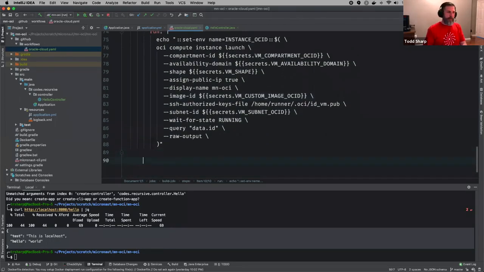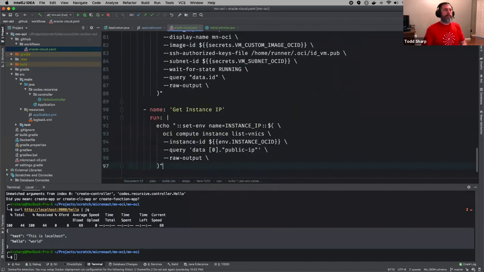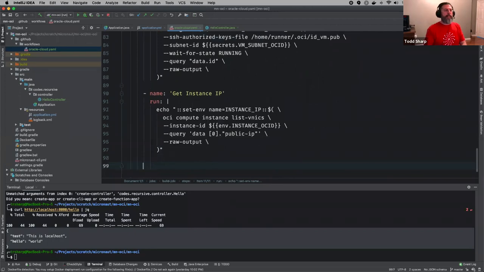All right, let's move on. The next step is to grab that instance's IP. And again, we're using the OCI CLI to do that.